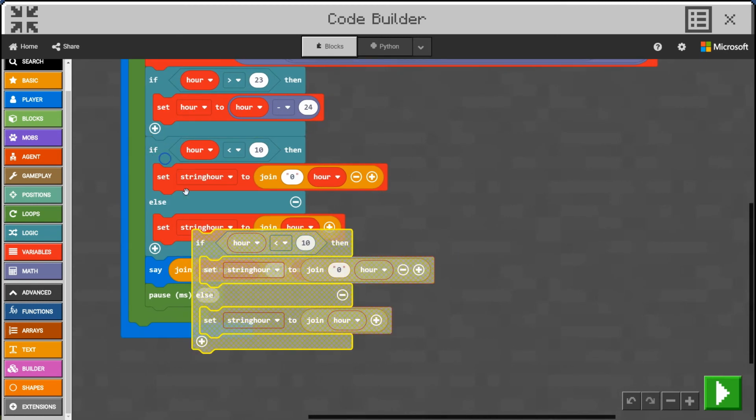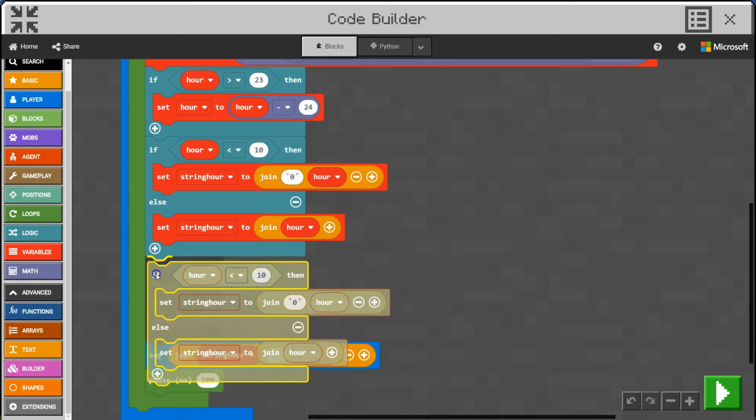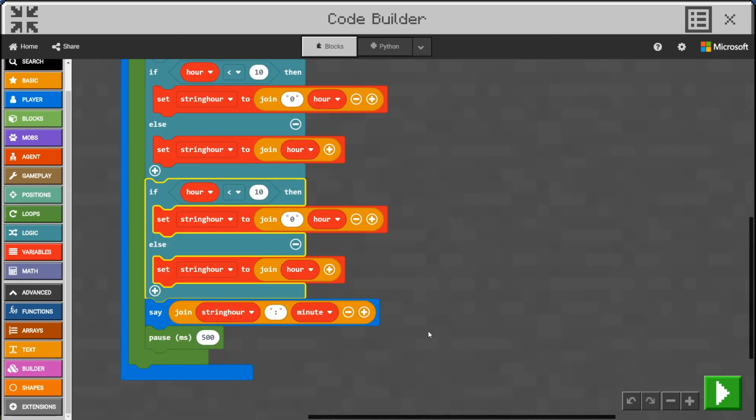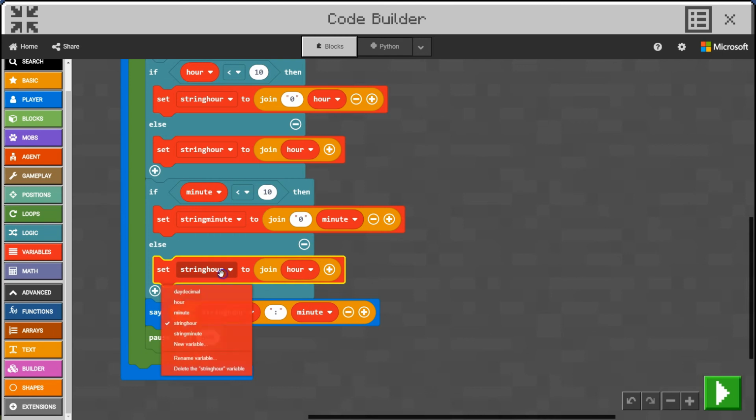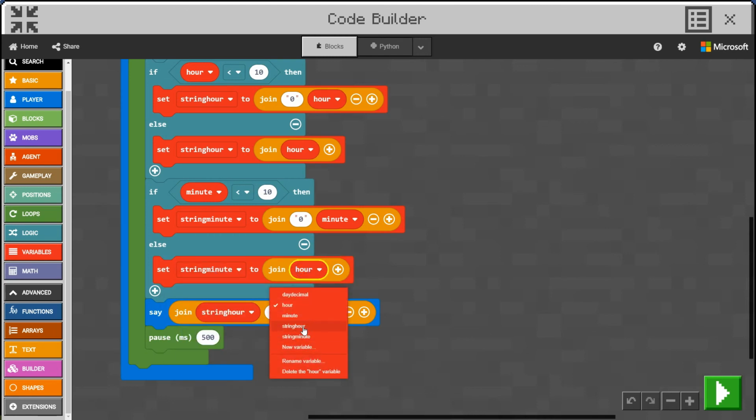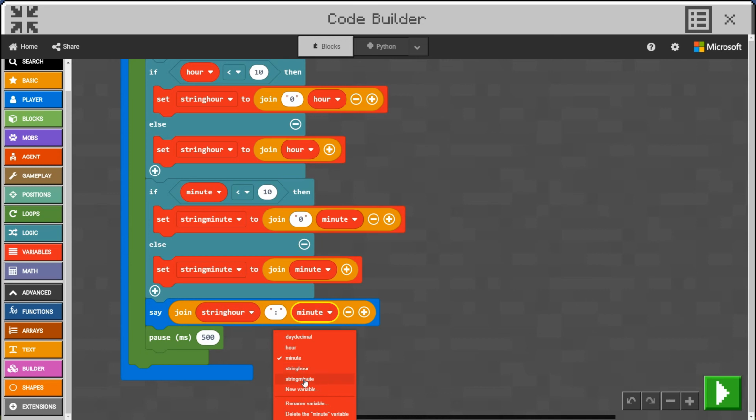And then we do pretty much exactly the same with the minutes, really. There we go. So we'll just change that to minute. If the minute is less than 10, we set string minute to whatever the minute is. And if it is over 10, then we just leave it as it is. Oh, join minute. There you go. So hour, string hour, minute, string minute. There we go.